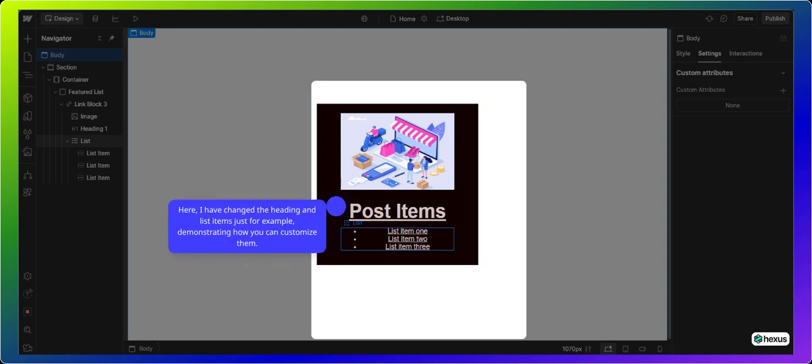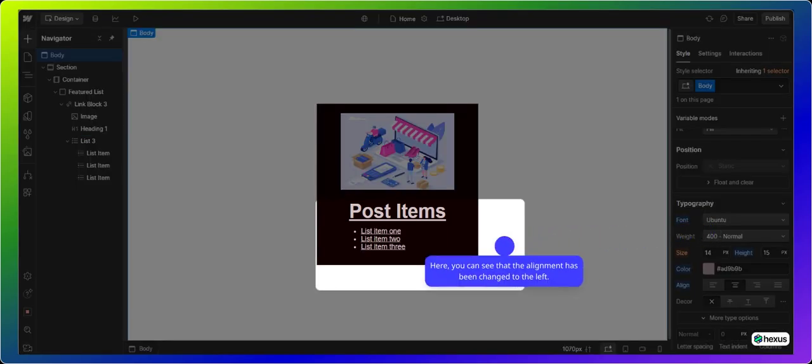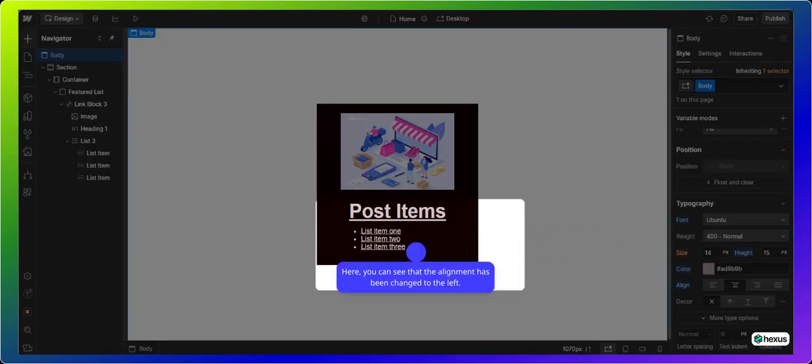Here I have changed the heading and list items just for example, demonstrating how you can customize them. I will change the alignment of the list items to the left for a cleaner and more organized layout. Here you can see that the alignment has been changed to the left.